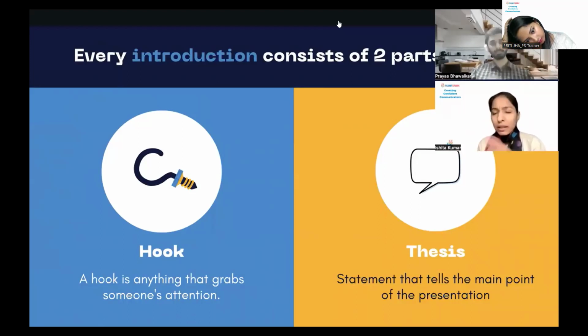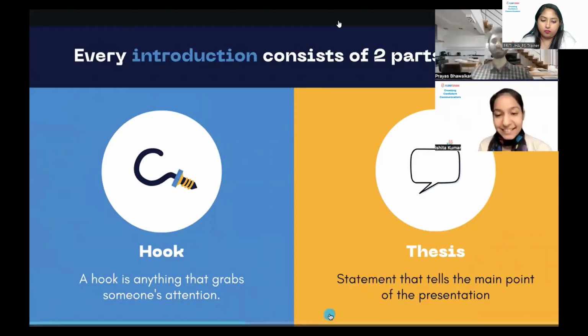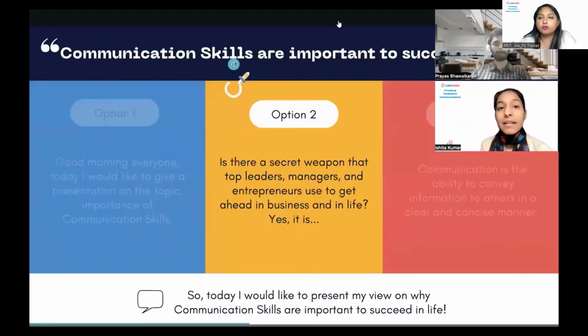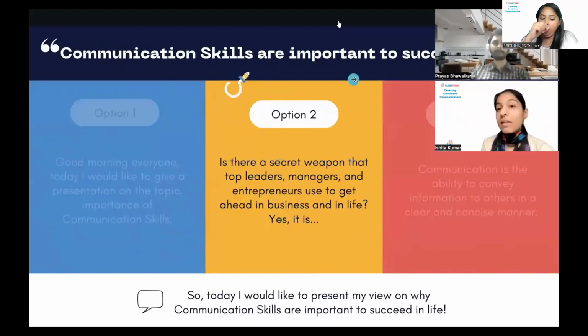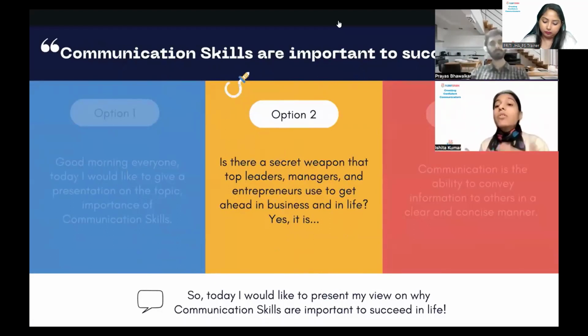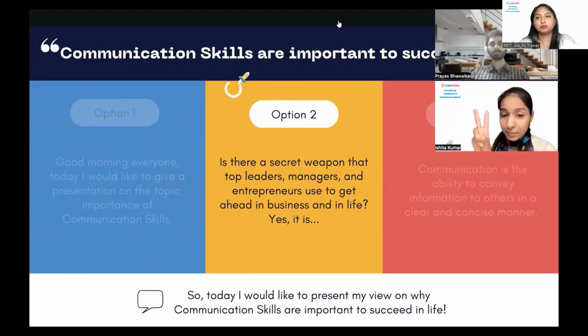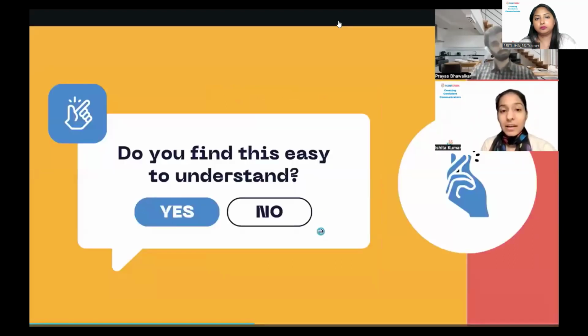Exactly. Can you tell me what was the thesis statement that you saw in both those slides for personal branding? The 2 lines that we read last. Absolutely right. So for the first one, communication skills are important to succeed in life was the hook, and the 2 lines that followed it were the thesis, right? That we are going to talk about communication skills today, in a very brief, crisp manner. So every introduction has 2 parts. Which are these 2 parts, Prayas? A hook and a thesis. Amazing. Okay, great.